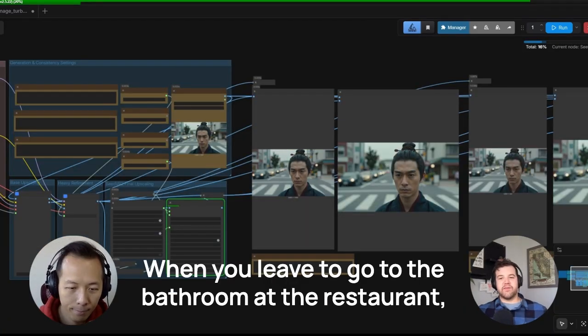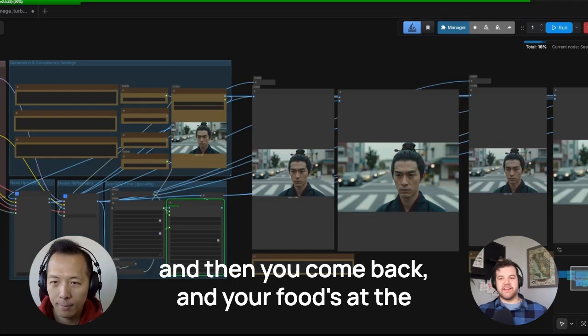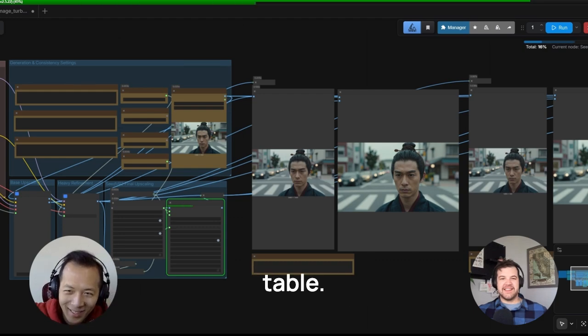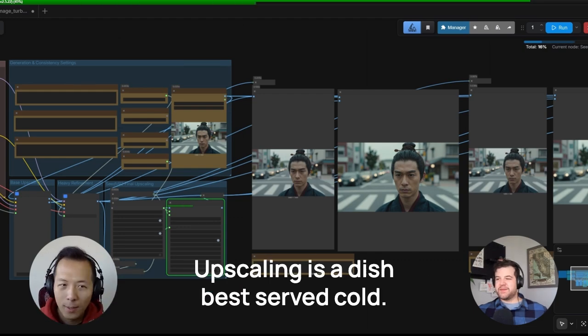It's like when you leave to go to the bathroom at the restaurant, and then you come back and your food's at the table. The food's already served, yeah. Upscaling is a dish best served cold.